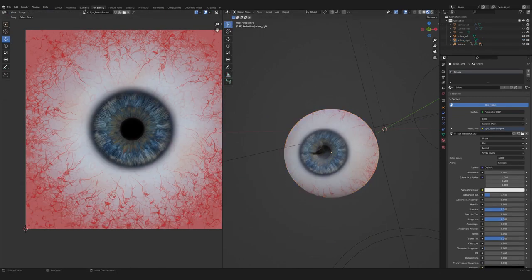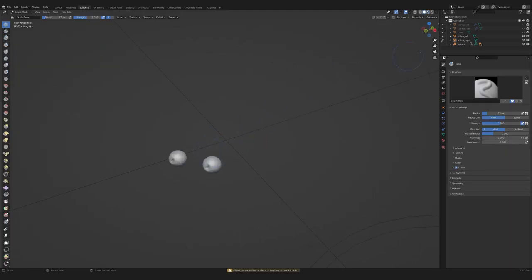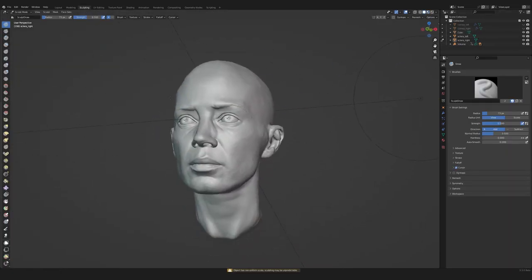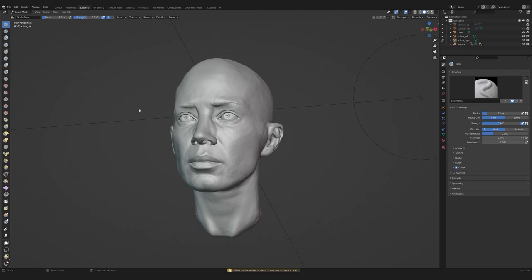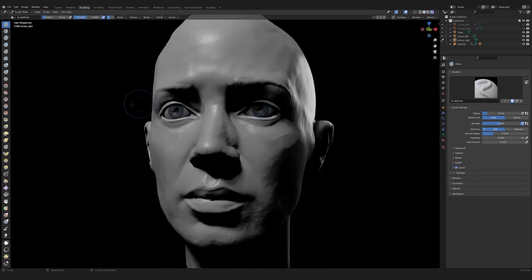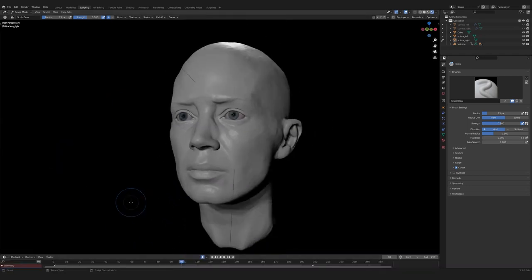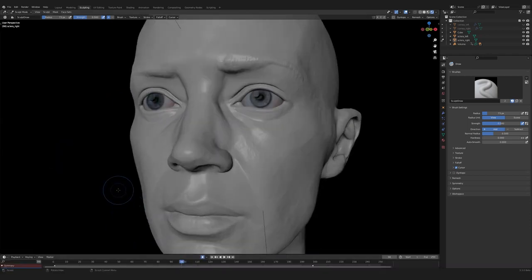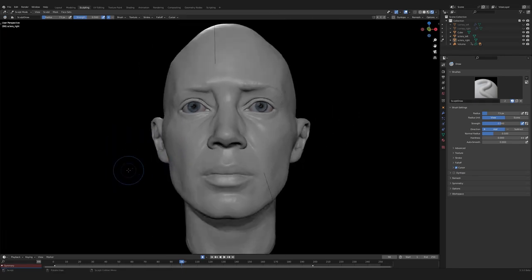Let's switch back over to object mode. Let's go back to our sculpting tab. Let's unhide our head. Switch over to our rendered mode here. And there we go. We're starting to get some eyes going on in here. There you go. Of course, you can fine tune the placement of those irises as much as you want.